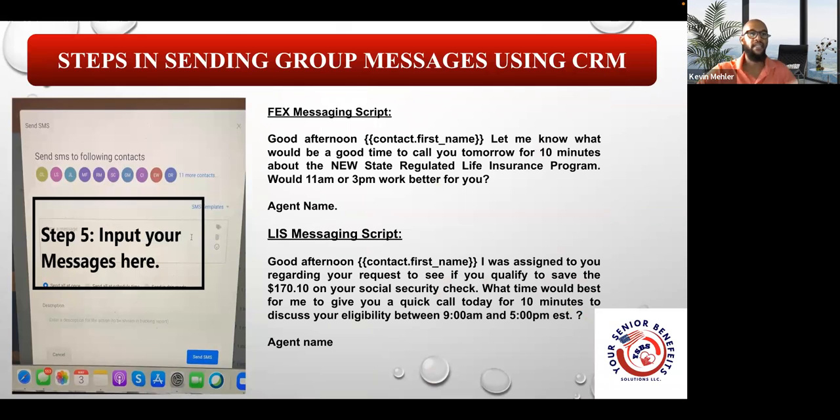And then as far as sending it, this is basically your text. You have some templates located right here, or you could just put in your message. Remember, we want to make sure. So for instance, this contact.firstname, that is, for instance, one of the configurations that you have to have, and it will pull their first name. All right. Good afternoon. Let me know what would be a good time. Da, da, da, da. This is just an idea. Okay. What it would look like.